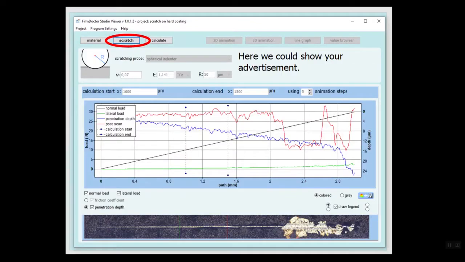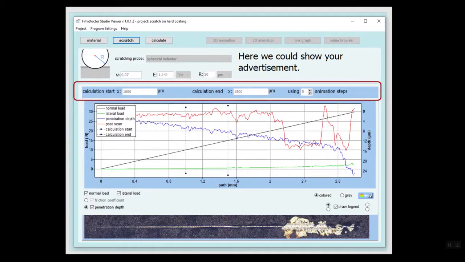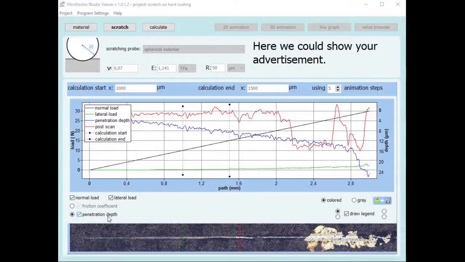The Scratch Overview page presents the measurement data which have been set as input for this very example. The scratching probe was a spherical indenter with the given parameters. The calculation areas cannot be changed here, but you have the chance to adapt the view options in the chart graph. Just play around with the features all by yourself to find out what options the software provides.